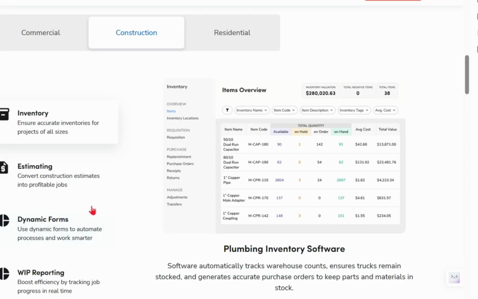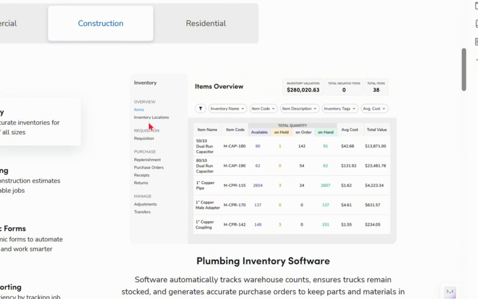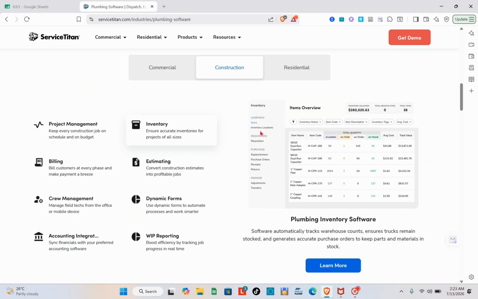Once you are inside the tool, the first step is creating your inventory locations. You have that right here, inventory locations. You just have to tap on it. In ServiceTitan, each warehouse or technician truck can be configured as an inventory location. For example, main warehouse, East branch warehouse, van 12, truck 7. By assigning inventory to specific locations, businesses can always see exactly where their materials are stored.